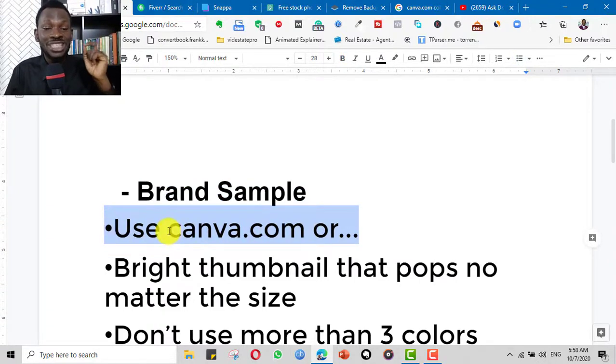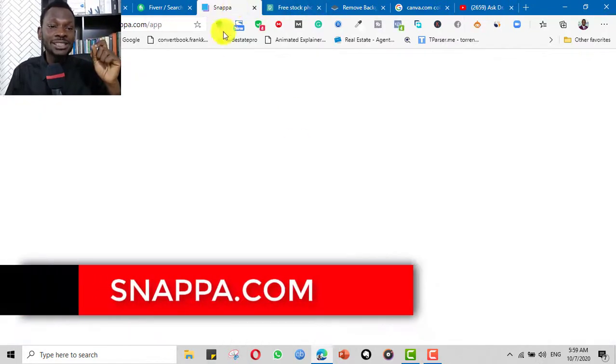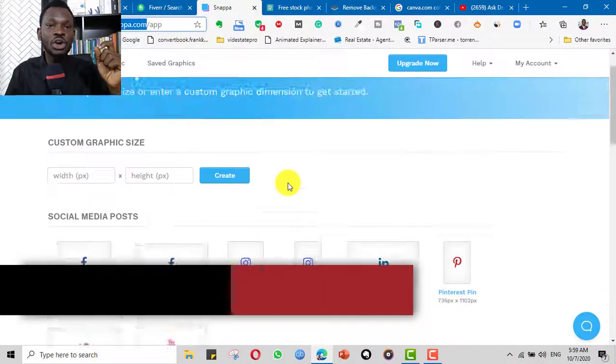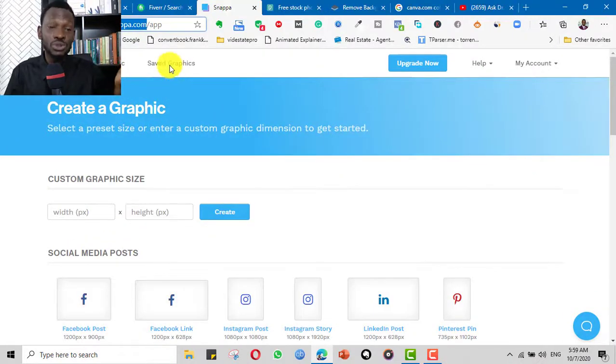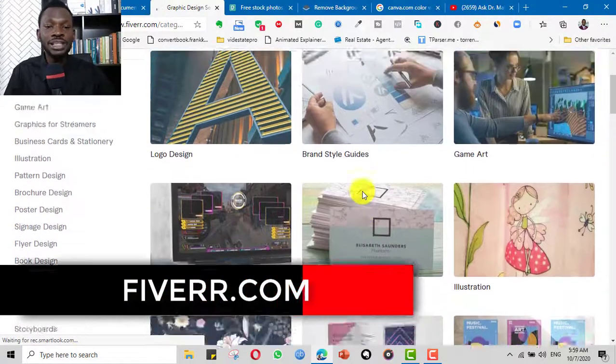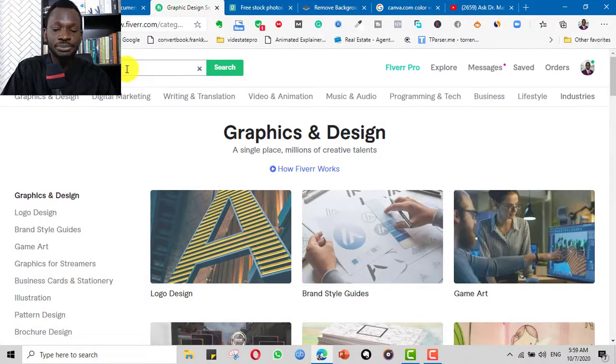I would advise you go with canva.com, especially if you're not a design person. However, there are other options. You could use Photoshop, you could go to snapper.com. It's similar to canva.com, and then you can also outsource it. So for example, if you go to fiverr.com, you should be able to get someone to design a thumbnail for you for cheap, right? But how often will you keep doing that?